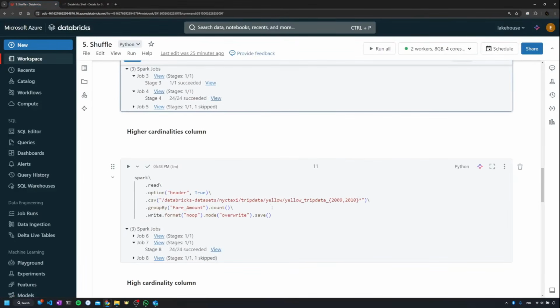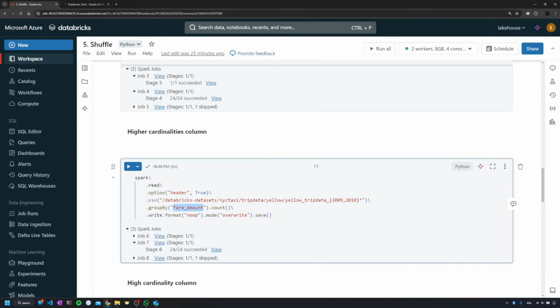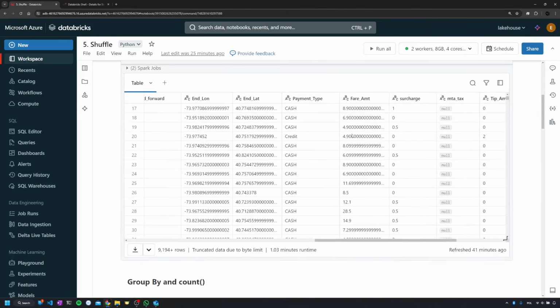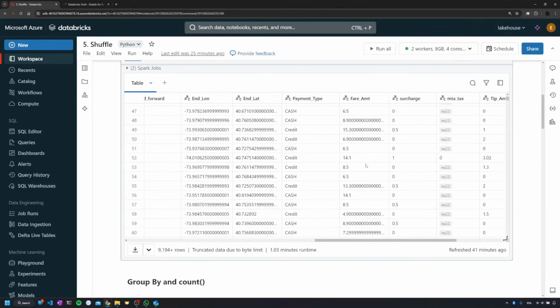Okay, let me keep that tab open and scroll down to the second query. So here we have exactly the same query. What is different is the column on which we are doing the group by. Previously we were grouping by payment type, now we are grouping by fare amount, and if we look at the data, this is a higher cardinality column because we have way more options over here than with payment type.